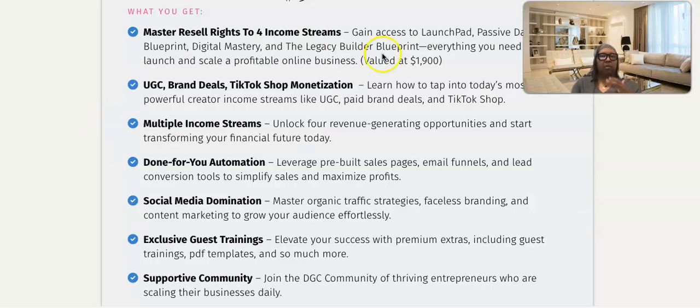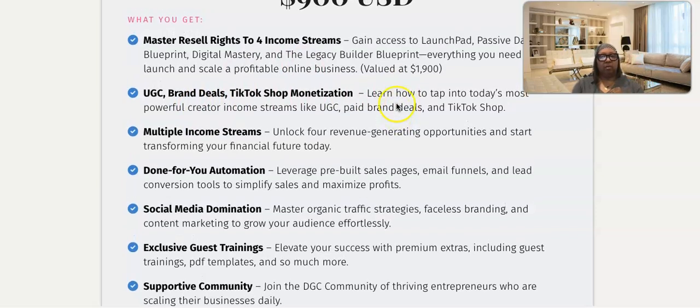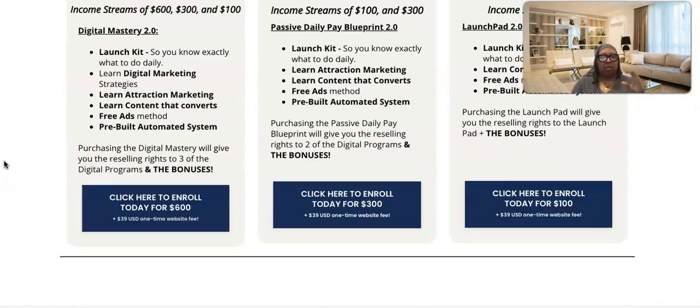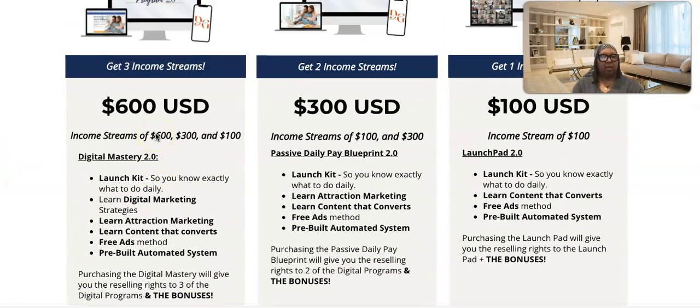So with both programs, you have the resale rights. That's what you're having, the resale rights to be able to sell the system, sell the products. Now, Legacy recently added this to the new version, okay, UGC brand deals, TikTok shop monetization. Learn how to tap into today's most powerful creator income streams like UGC, paid brand deals, and TikTok. So they've added that in there as well. All right. So a lot of great things here.